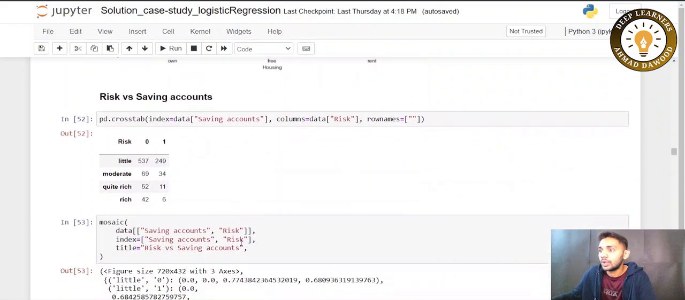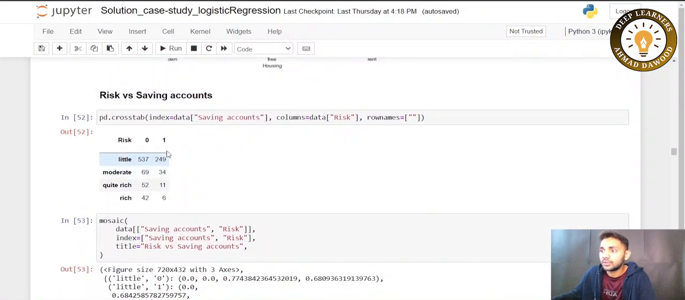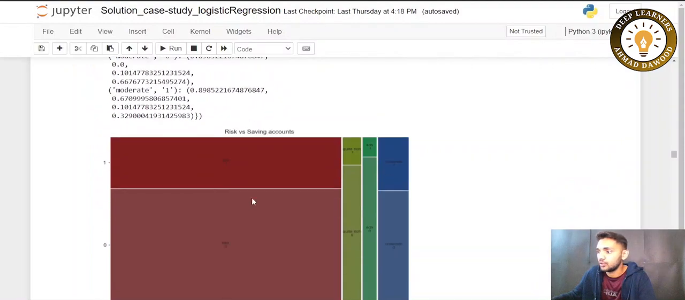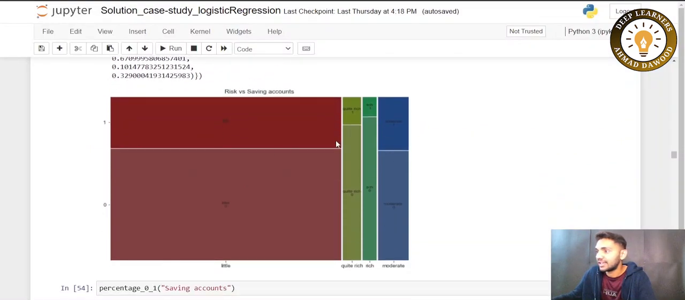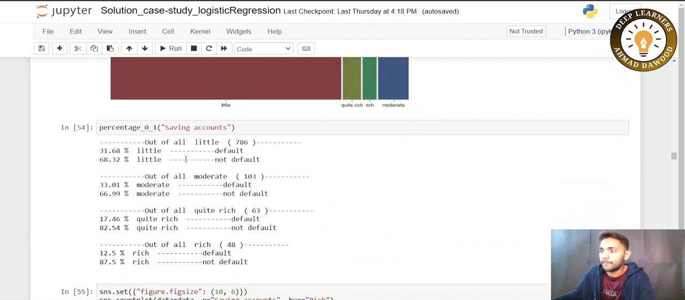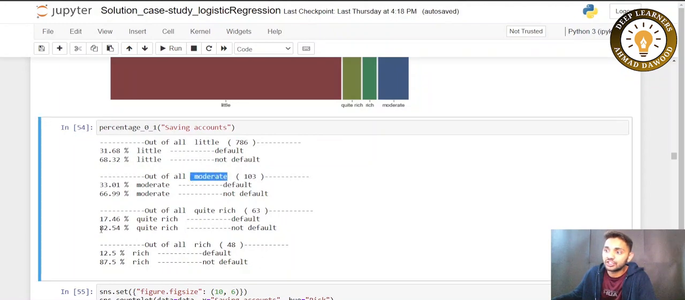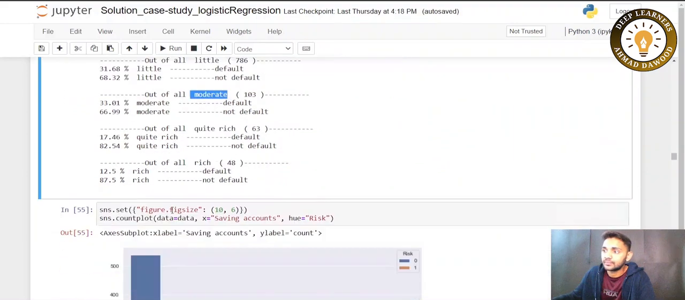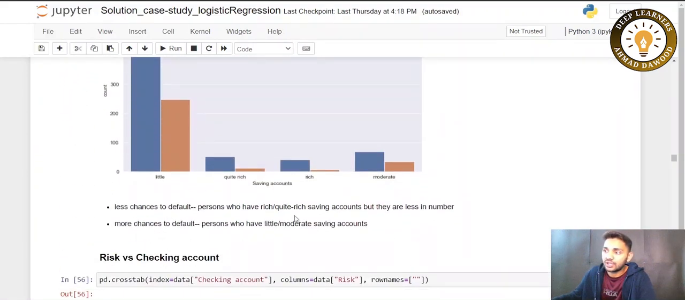Now, in the case of saving account, these are the frequencies, and when you look at the mosaic plot, you can get an idea that little and moderate have a higher percentage of ones as compared to the rich categories. You can also see from here that about 32% of little are in the default category, and 33% are in the default category in the case of moderate. But in the case of rich, there is a very low percentage, and you can get an insight from that also.